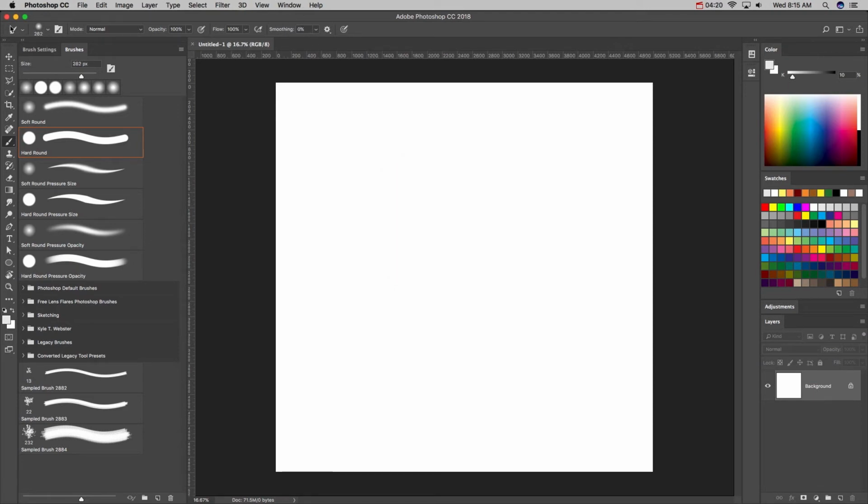Also, up here in the top options bar, you have this new option called smoothing. I can't remember when this was added, but this is a quick way, kind of like with Illustrator's fidelity option, when you're working with the brush tool. If you have shaky hands and you need your brush strokes to be a little smoother, you can work with the smoothing option up here.